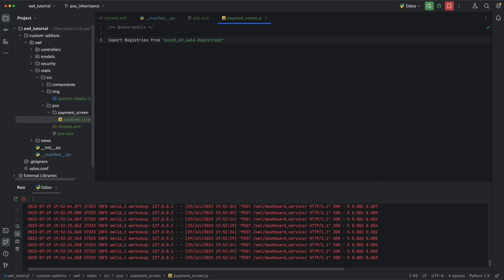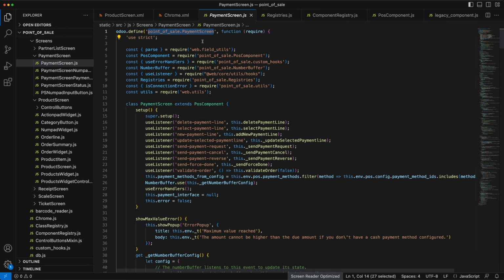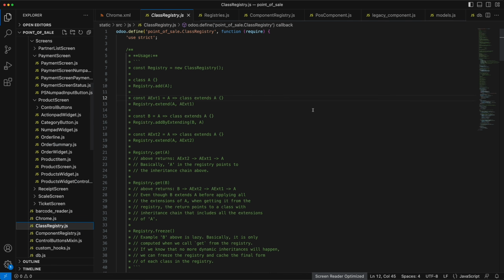sale.registries. Next, we need to import the component we want to inherit, which is the payment screen. Let's just duplicate this code and replace it with payment screen, which is the name of the component. Now, the way we extend this, if we go back to class registry module, we need to declare a new variable that holds a function with a parameter that returns a class that extends a class which is its own parameter itself. Confusing, right? It's because we are creating mixins here or multiple class inheritance.